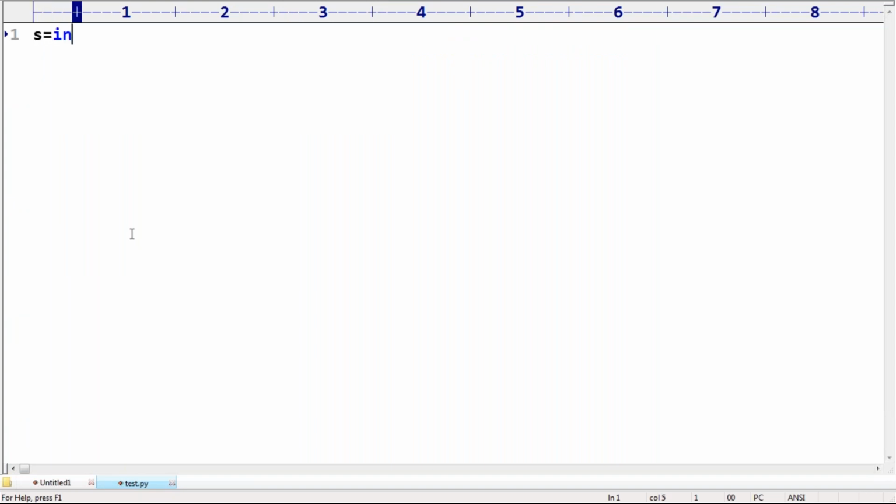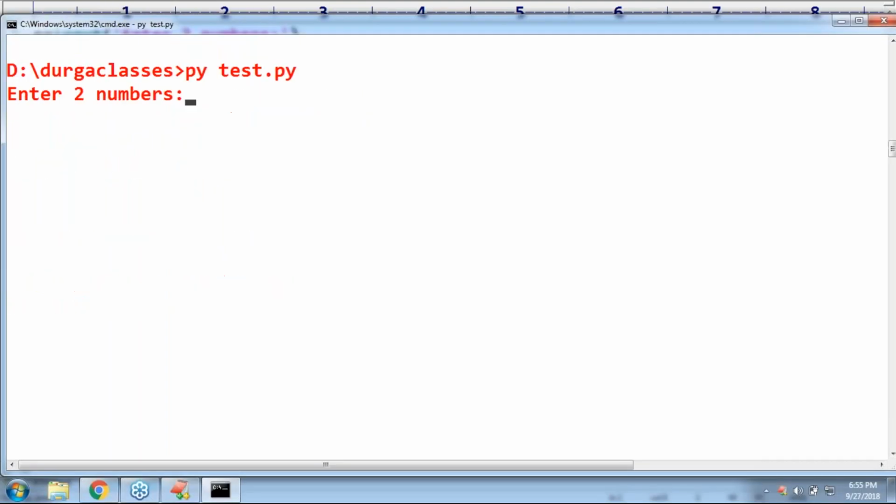s = input("Enter two numbers"), print(s). What will happen here? Now observe, enter two numbers 10 20, like this I am taking.